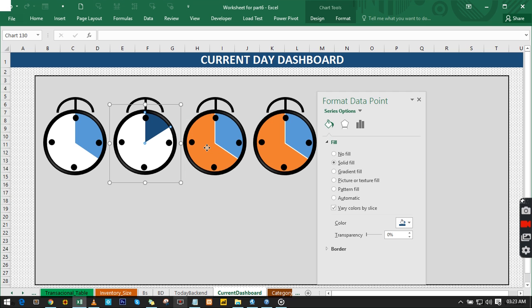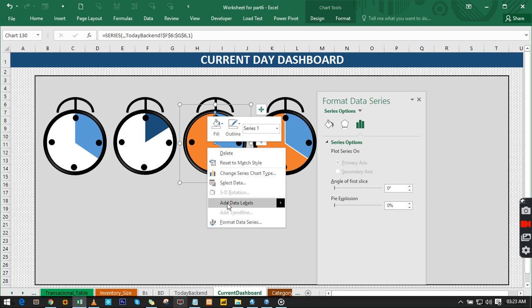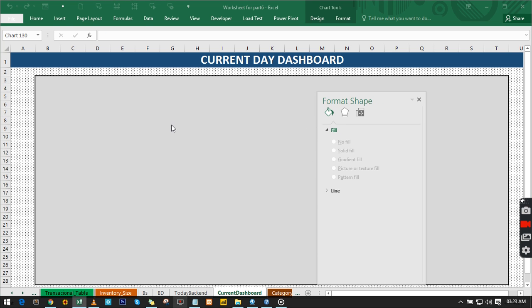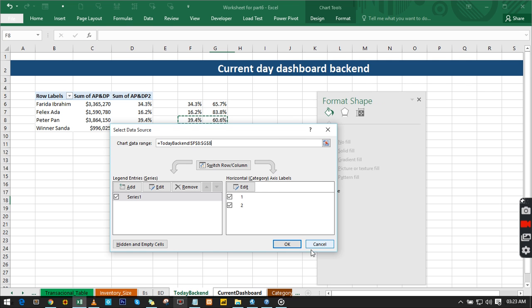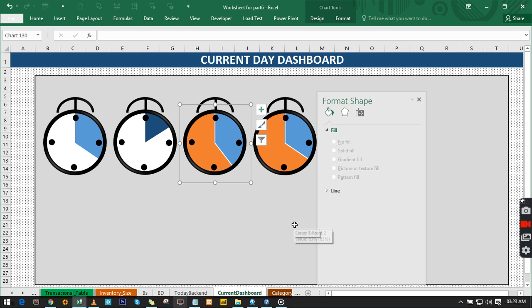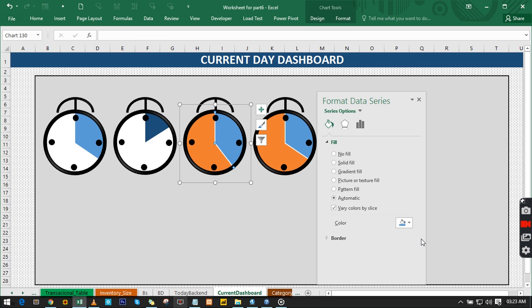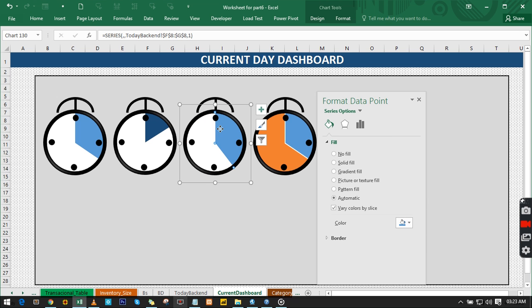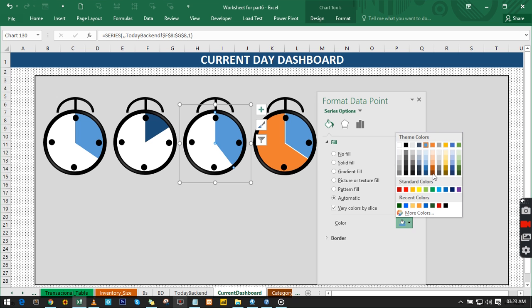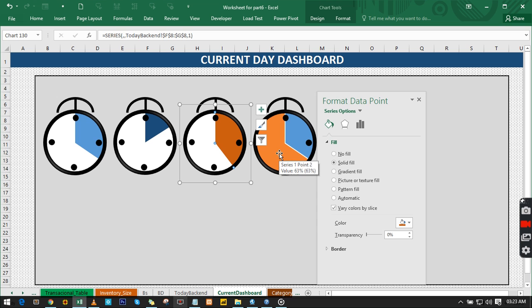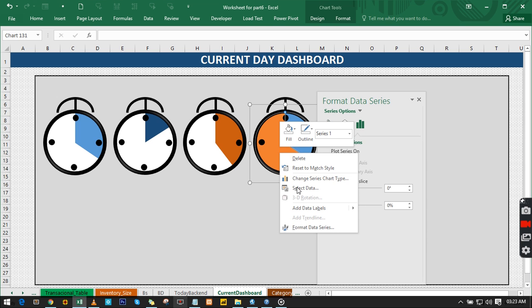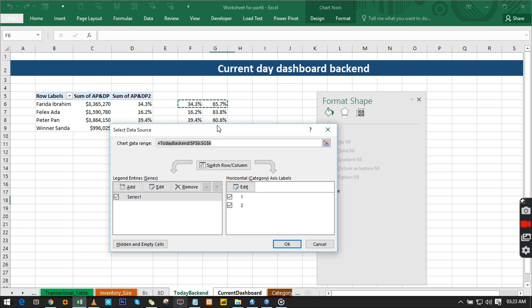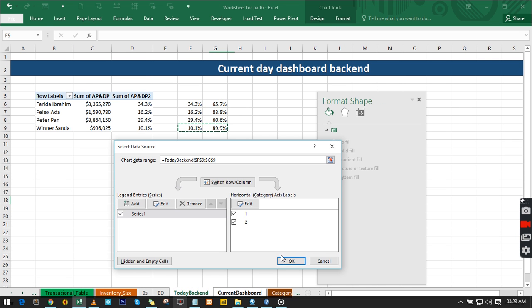So we change the color to something like this. Now we need to change the data source as well right here. Right click and go to select data, and we're going to go on the third one. Hit OK. Now we change this to white. Change this color as well to something more appealing. I think I love something like this. And now we change the data source of this as well to the last sales rep, which is this. Then I hit OK.